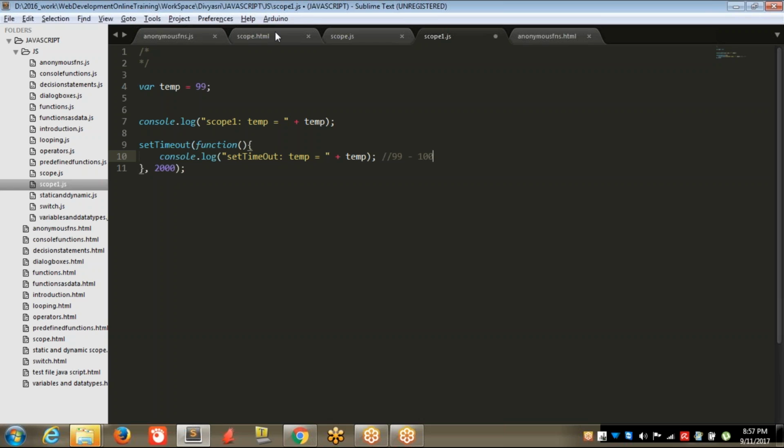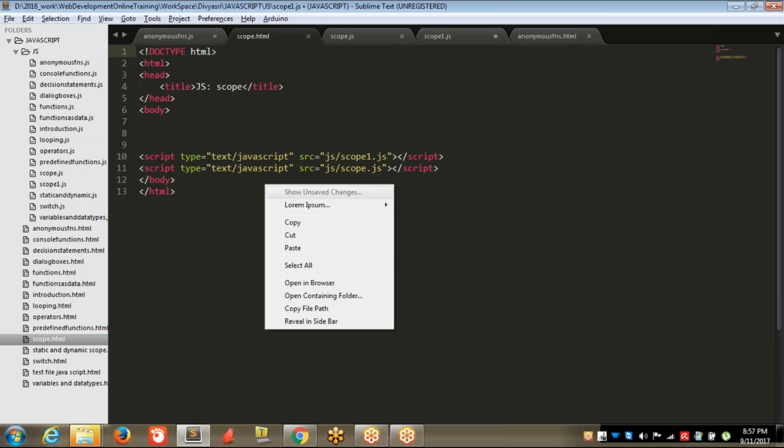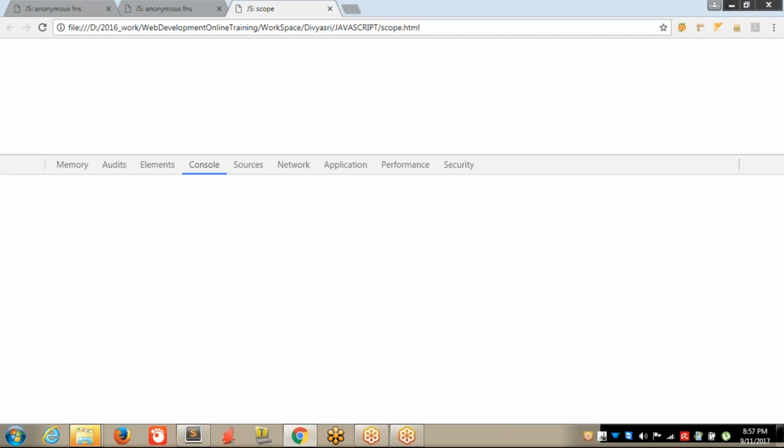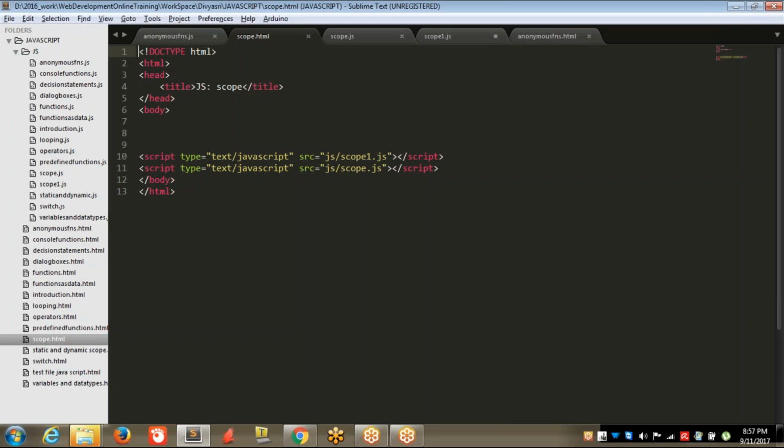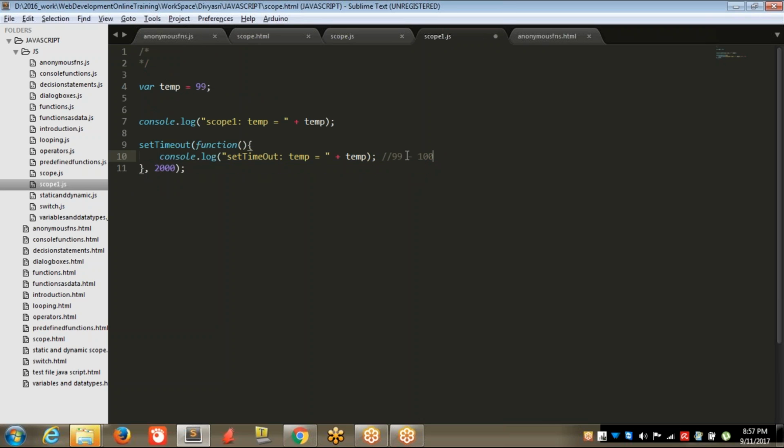So how do I protect against them? Let me show that first of all. Press F12. See, my expected value is 99, but it's getting 100, right? Got it? So how do I protect this one?